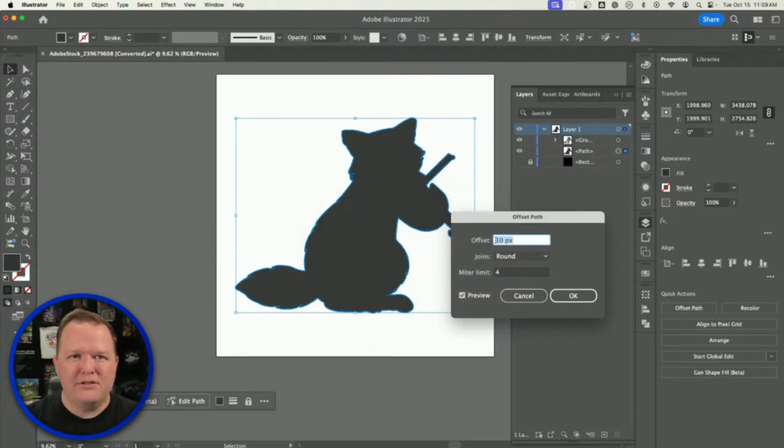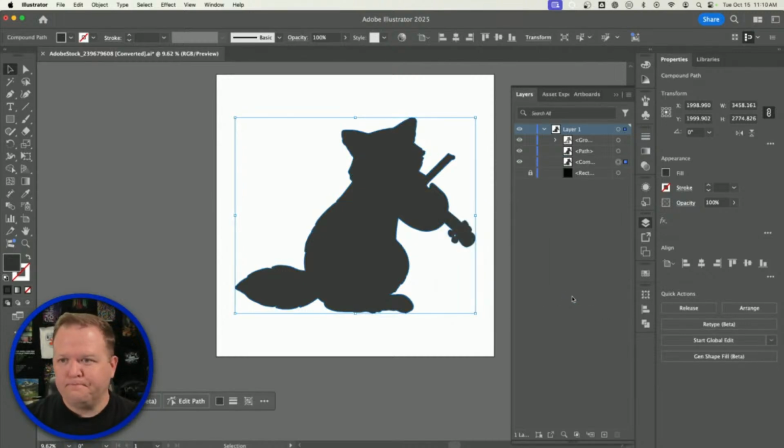I'm going to do 10 pixels. If you wanted a bigger, wider stroke around the outside of everything, you could do something larger, but I'm going to do 10 pixels and round. Click OK.